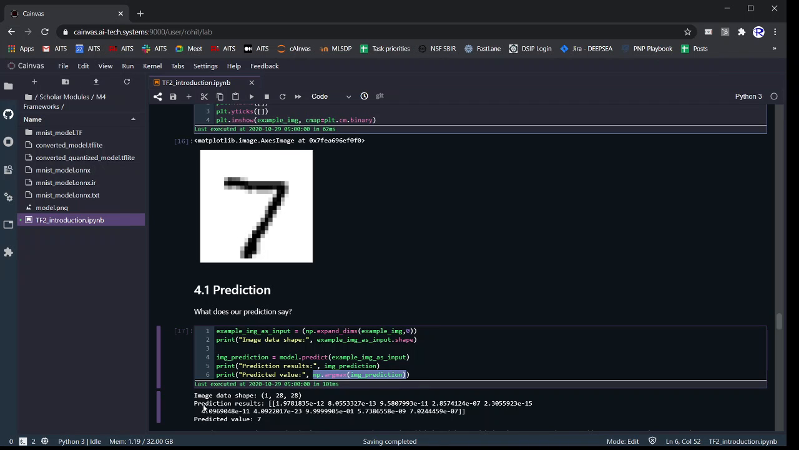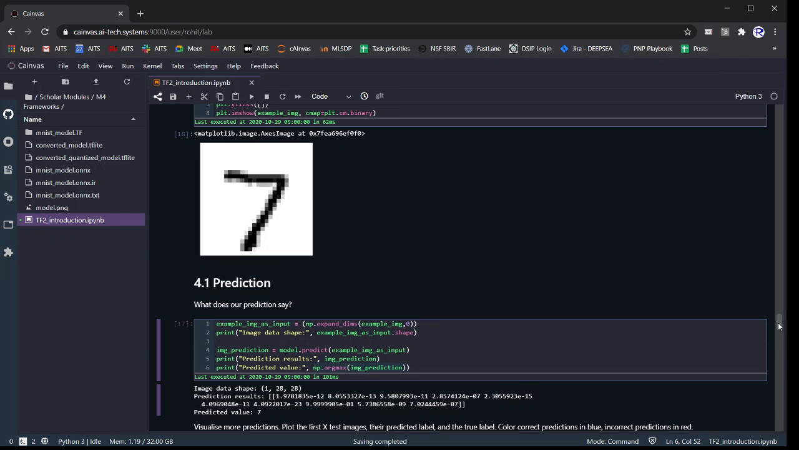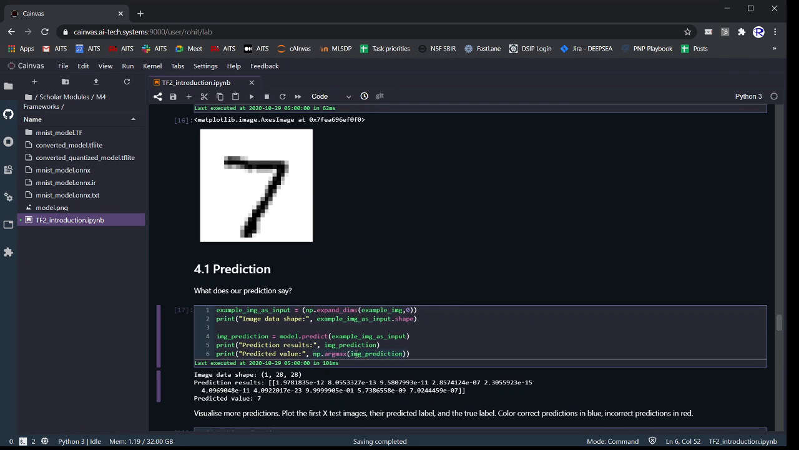So we look at the output. The shape is 1 by 28 by 28 that we actually did using expand dimensions of NumPy. And the vector prediction result is this. It has 10 floating point numbers in scientific notation. And then we take the maximum of that, and this is class 7. So this picture has been predicted to be a digit 7 using the model that we just trained.